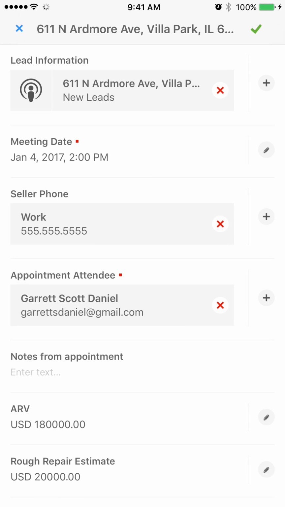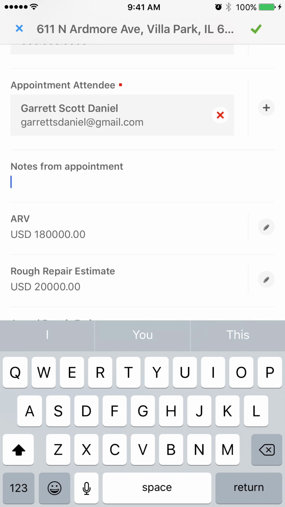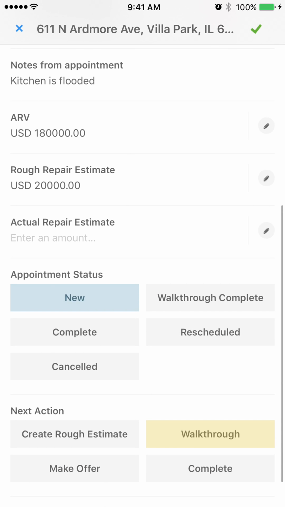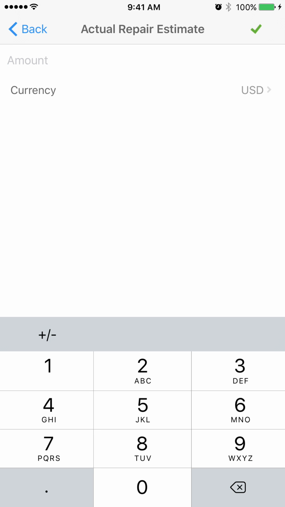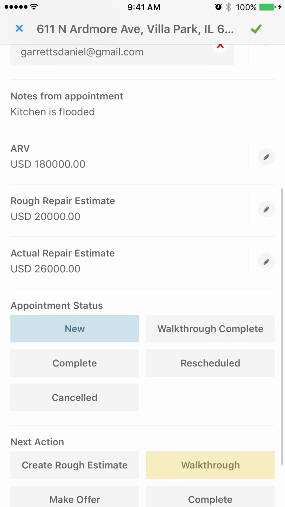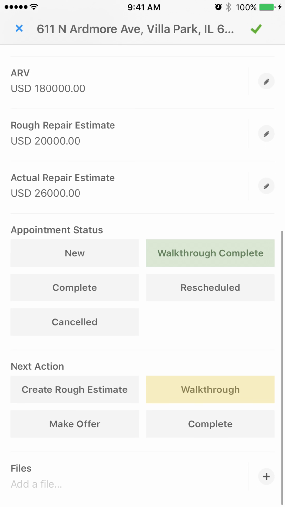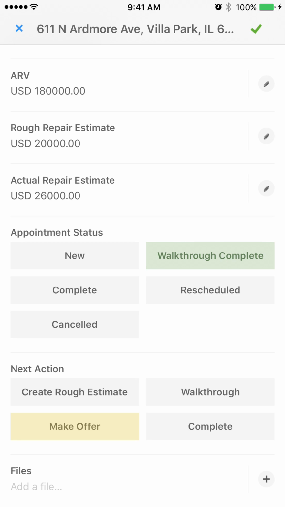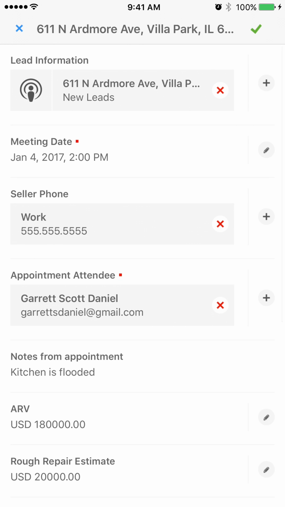So you're going to come in and go back to edit. Notes from appointment: kitchen is flooded. You could enter that in. Now you say, well, I estimated 20,000, but it looks like it's a little bit more work, so we're going to enter in 26,000, and you could justify why in the notes. After that, you're going to click Walkthrough Complete, and your next action is make an offer. After you update the appointment status to Walkthrough Complete and next action to make offer, you're going to click the green check box.